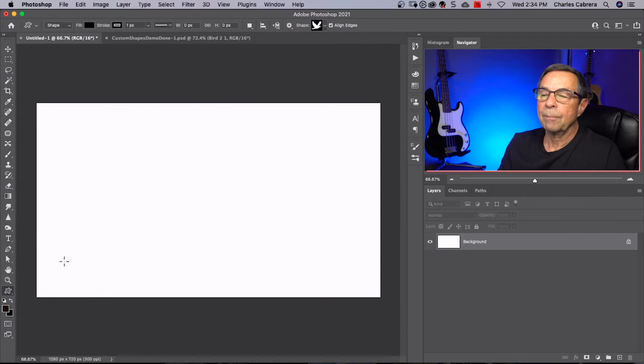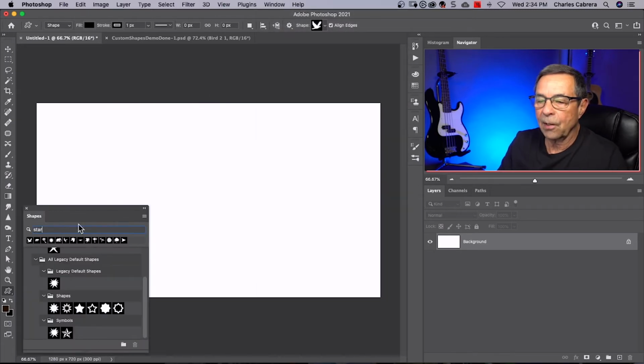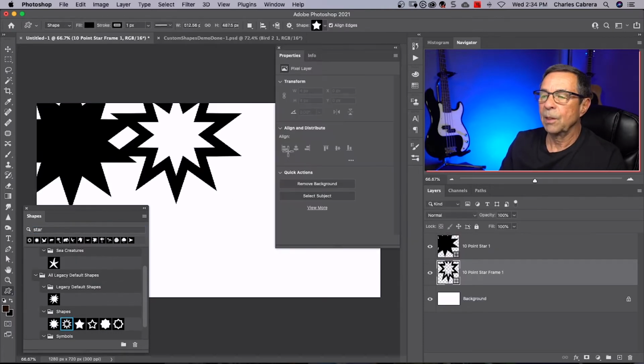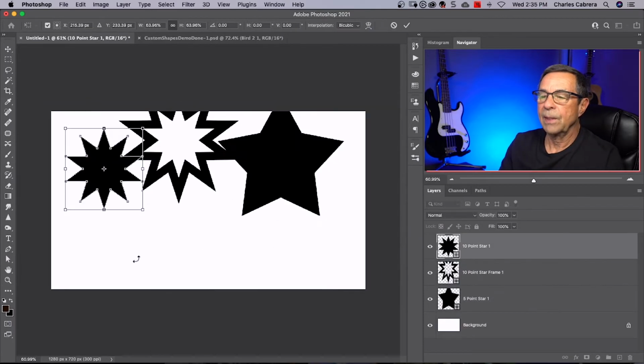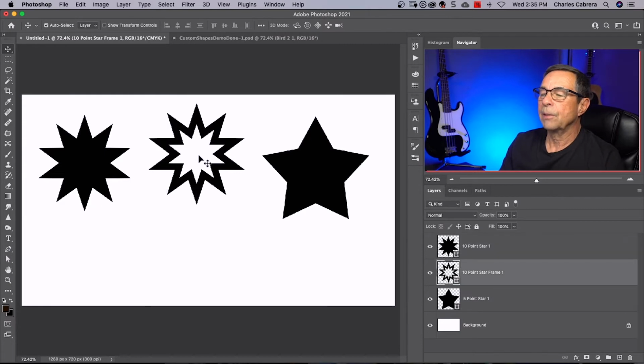So custom shape, we come back over here and bring up our shapes. I can search for something like, say, star. Here's all my star shapes. You have all these different stars. I'm just going to put a few of them out there. Just kind of resize them here just to show you something. So with custom shapes, I've created a 10-point star, 10-point star with a frame, and a 5-point star.